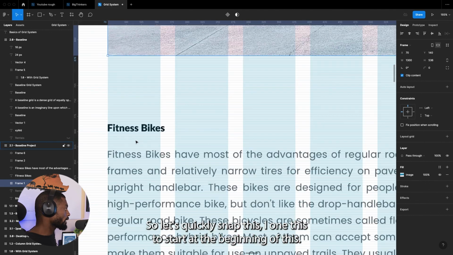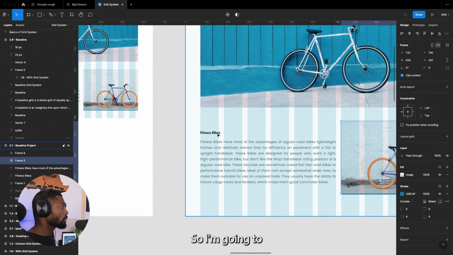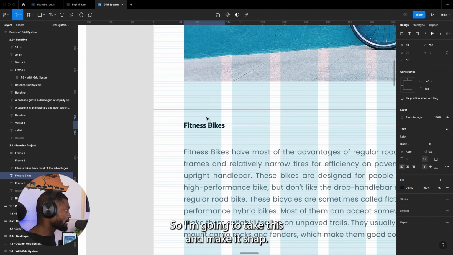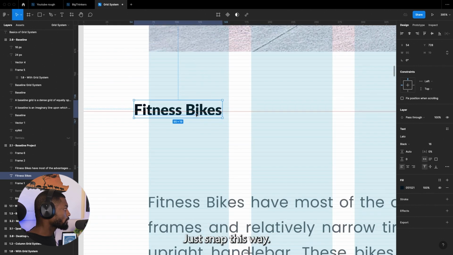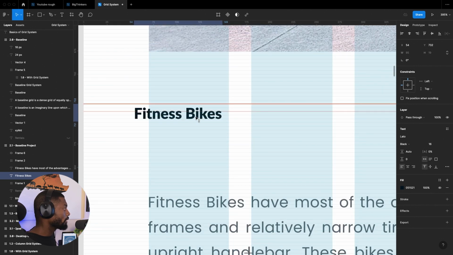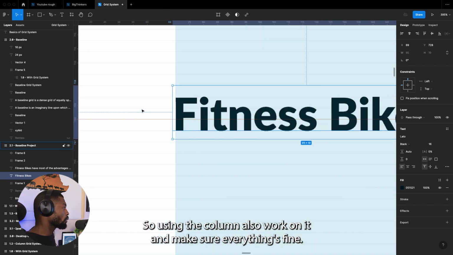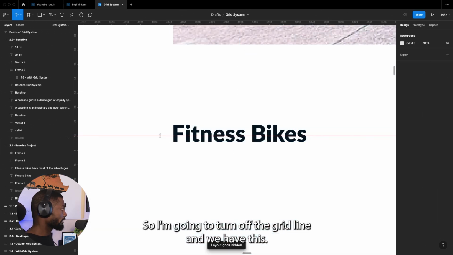So let's quickly snap this. I want this to start at the beginning of this, so I'm going to use the ruler to help me do that. I'm going to take this and make it snap. Just snap this way, so it looks like, yeah, this is perfect. So using the column also works, and I make sure everything's fine. So I'm going to turn off the grid line, and we have this.